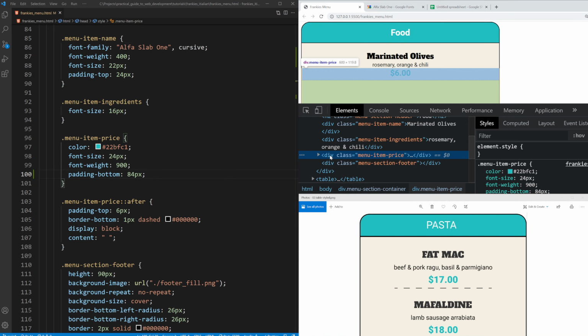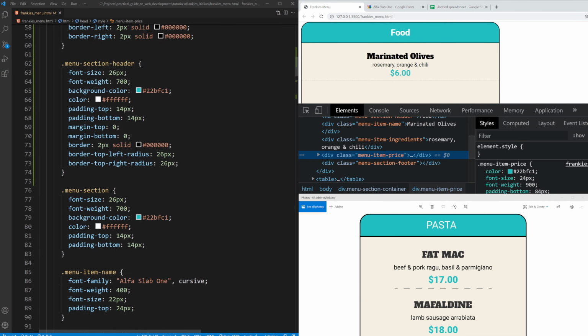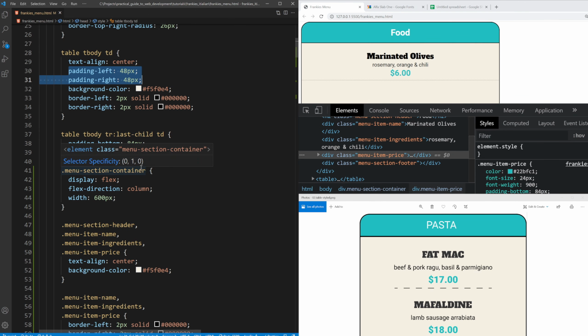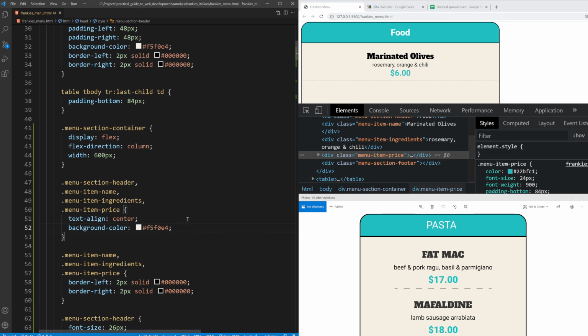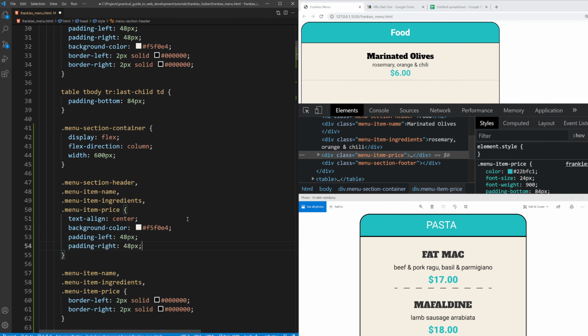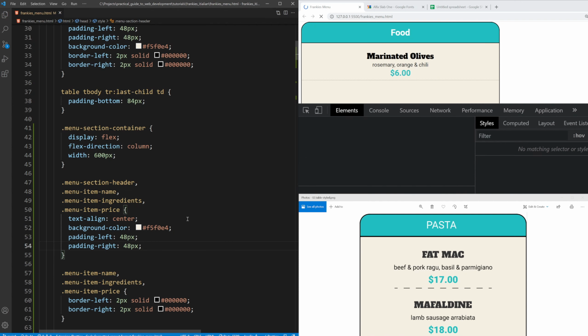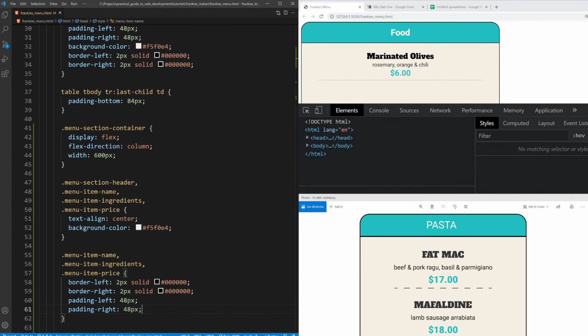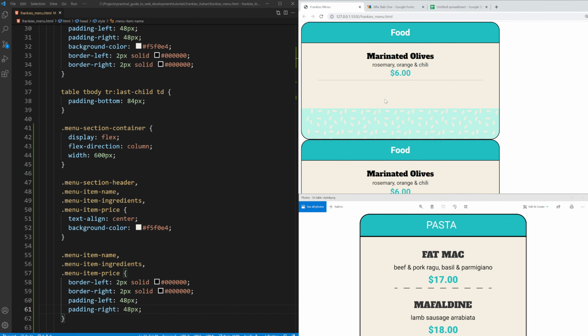Okay, so the price, we are missing the padding. We set the padding left and padding right on the TDs when we use the HTML table. So let's fix that by adding it onto these ones. Not on all of those, otherwise we want to add the padding on the header. Great. So now that works.